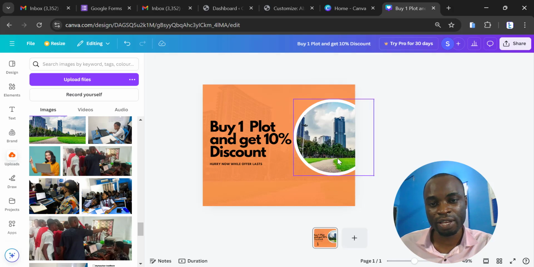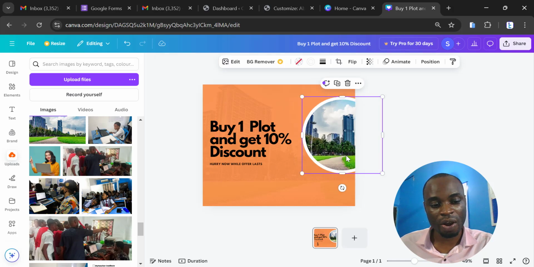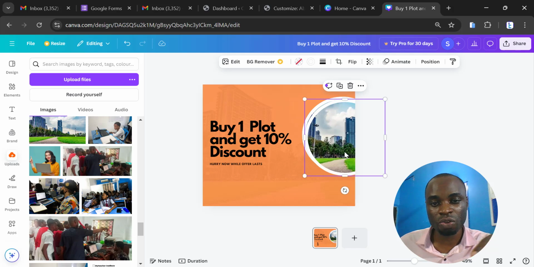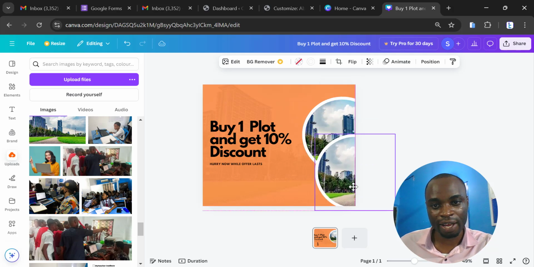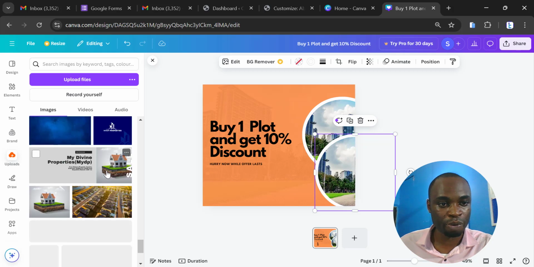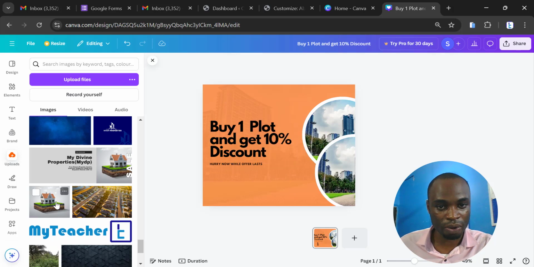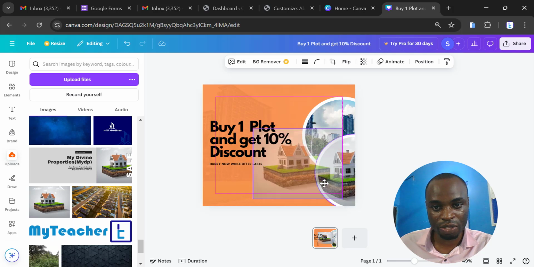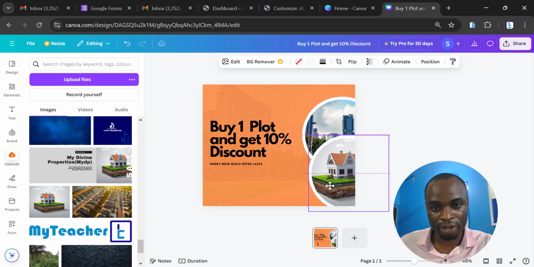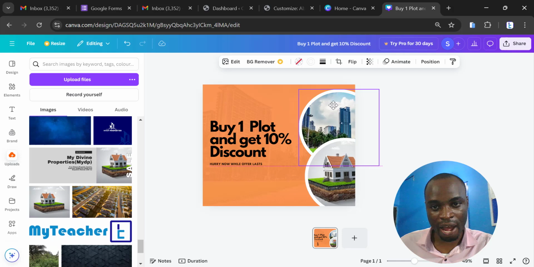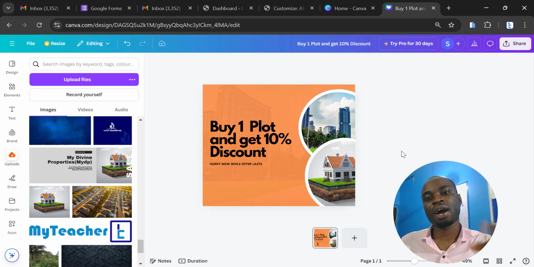If I want to duplicate this and add other images, all I have to do is press Ctrl D. Ctrl D means to duplicate, and then I can come over and add another image of what I want to sell, maybe another property. I can pick this image here, and it comes over. I don't need this one, so I pick this particular one. It comes over and I bring it into this design. So I have this and this as the images.